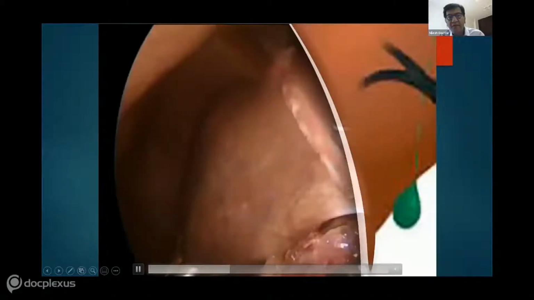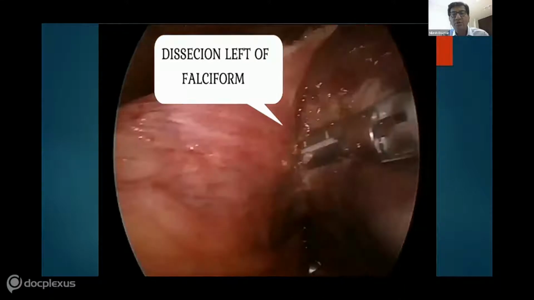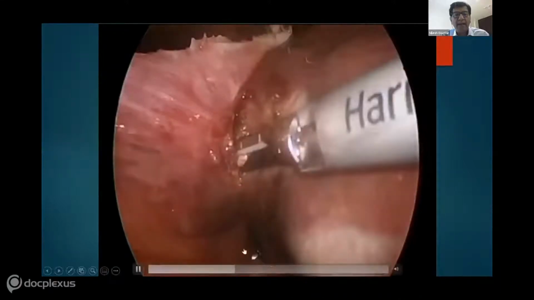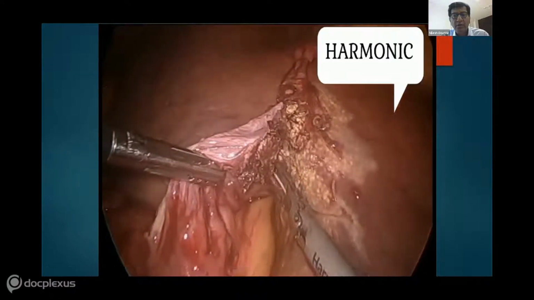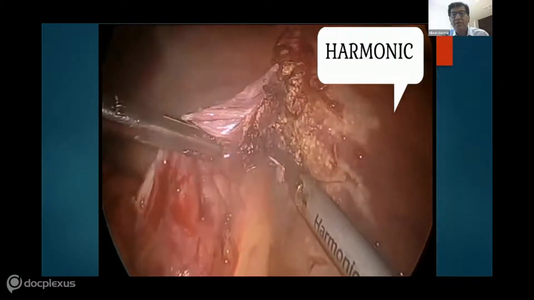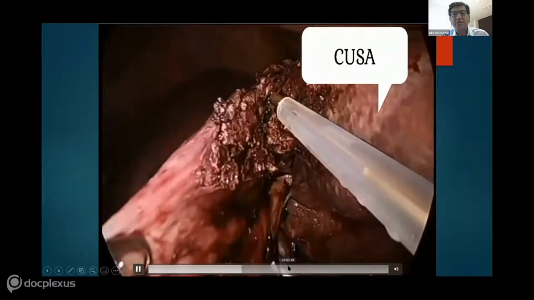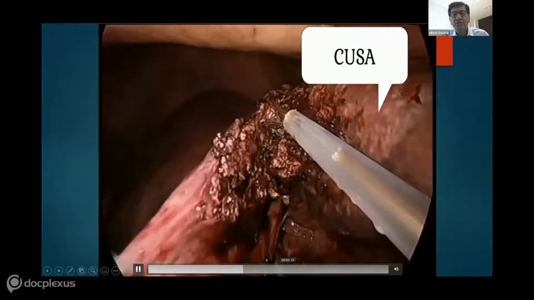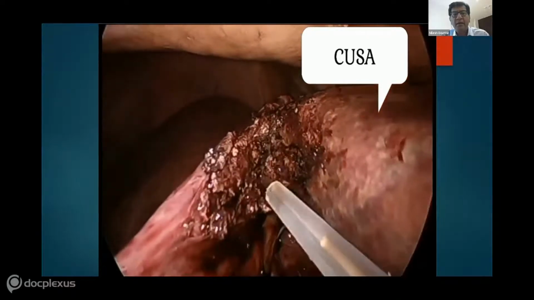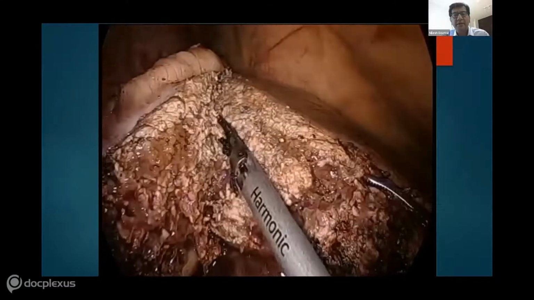So we have established both inflow and outflow control, and our transection we do initially with a harmonic and then proceed to doing it with, after the first 1 or 2 centimeters in the superficial capsule, we use a laparoscopic CUSA for transection, and this makes it very easy to see the small hepatic veins and do intrahepatic ligation of the various vessels.